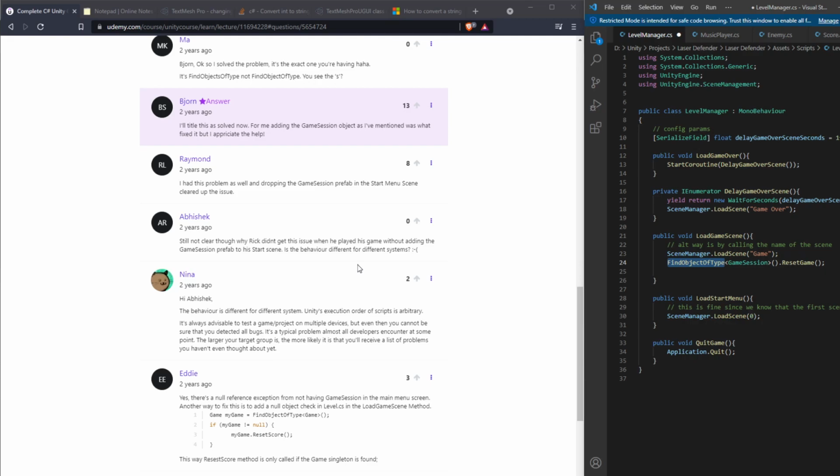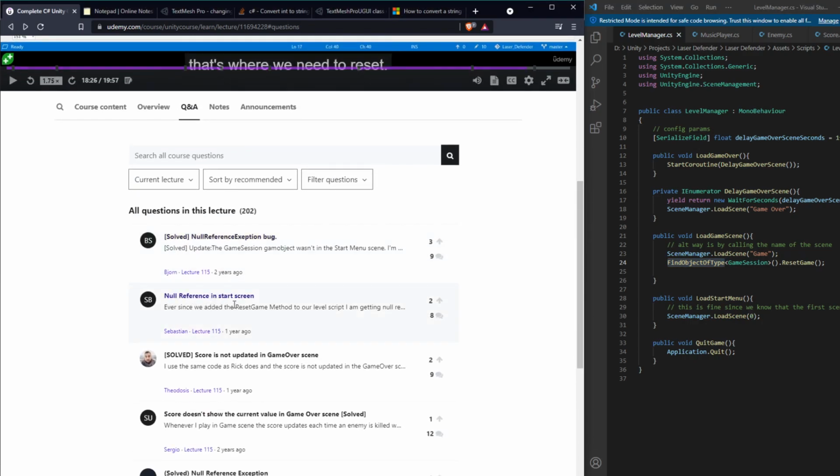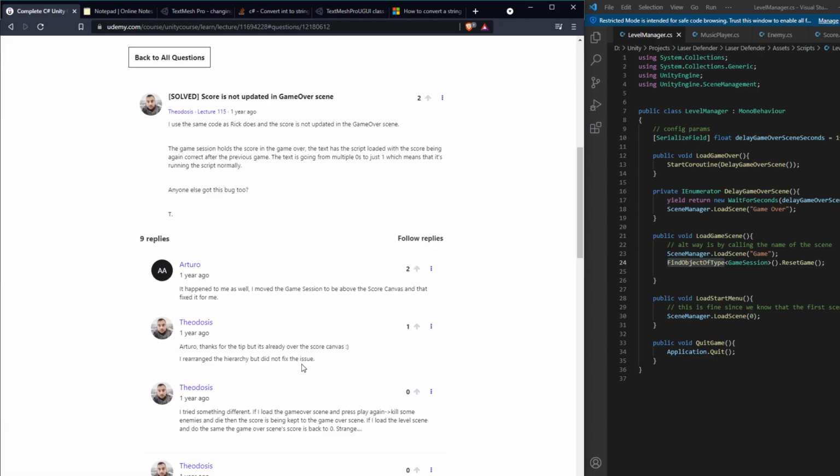Yes, there's a null reference exception for not having game session in the main menu screen. Another way to fix this is to add a null object check in level.cs in the load game scene method. Alright, let's see. Null reference, I'm guessing it has something to do with this. Scene not updated in the game over scene. What? I use the same code as Rick does, and the score is not updated.